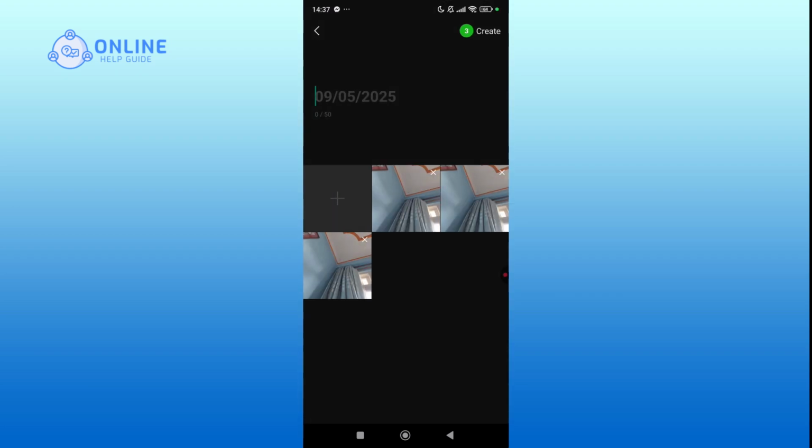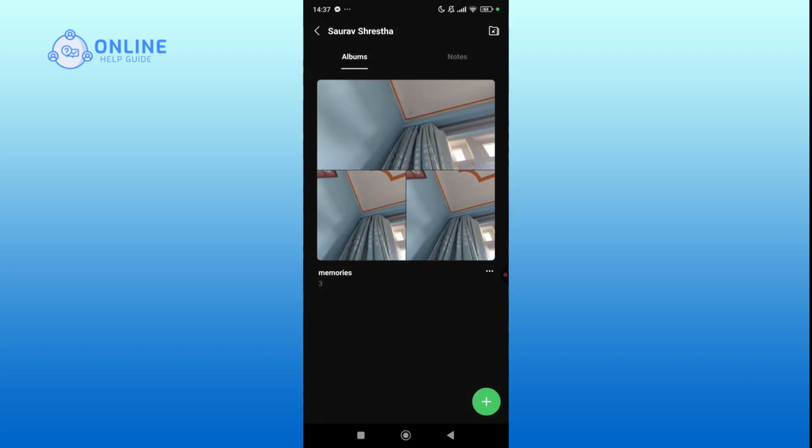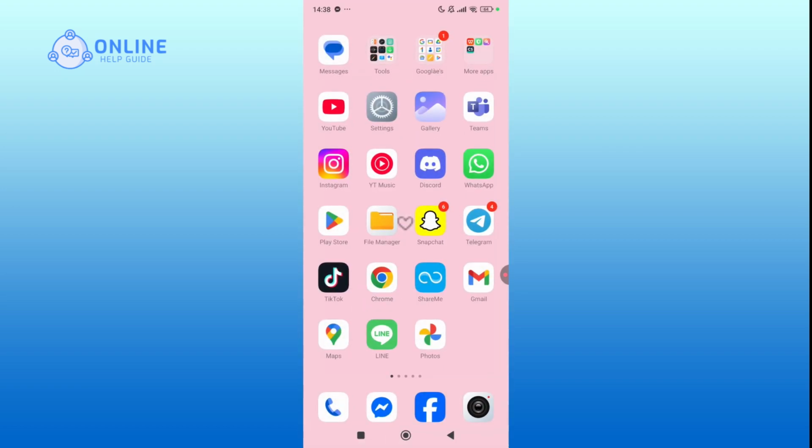At this point, you will be asked to name your album. Enter something descriptive and fun. Finally, hit create at the top right corner. And your album will be created. That's it. This is how to create an album on Line app.